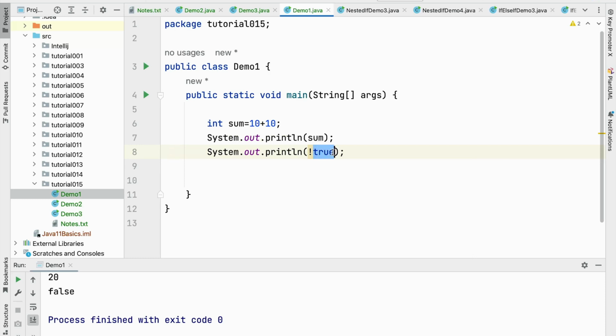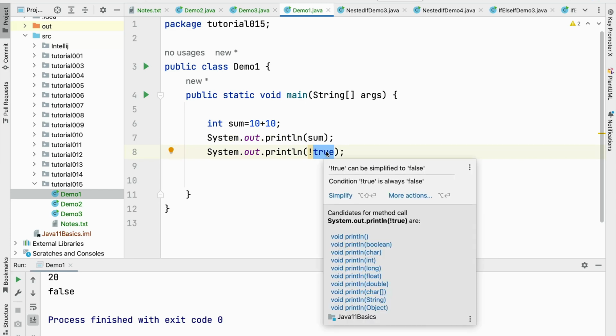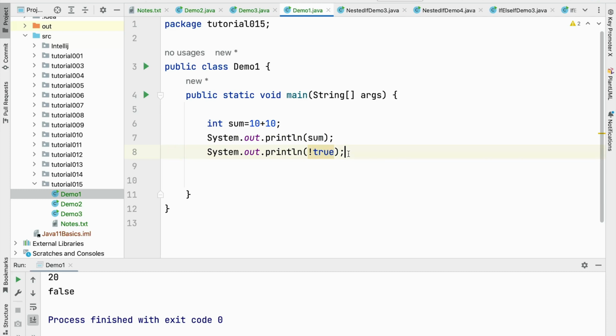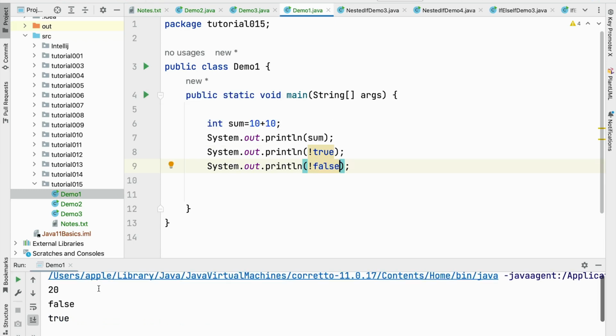So this is how the logical NOT operator works. Whatever value we give, and the value must be a boolean type, either a true or a false, it takes that condition and changes it to the other value. If we pass true, it will change it to false. If we pass false, it will change it to true. So for example, if I try it with false, if I say NOT of false, it will give us a true value here. So this is how it works.